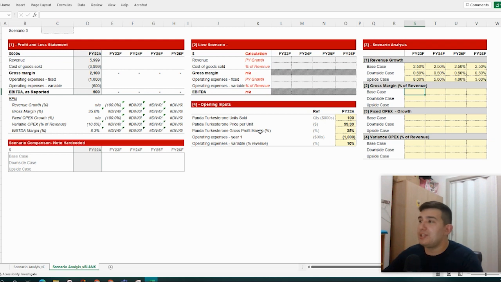Now, around margin, let's just assume the base case improves slightly. Obviously right now there's a lot of issues with COVID around supply chain and freight, which have pushed down gross margins. So let's just assume, say, 40% going forward. Things stabilize a little bit, 40% there. And let's just assume some rough numbers for the downside case, where margins continue to deteriorate and then stabilize. And then upside, we go 42.5%.